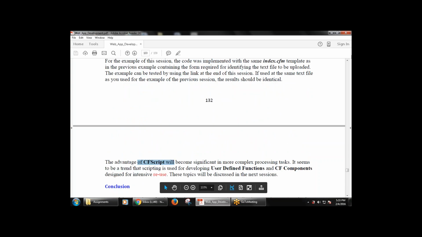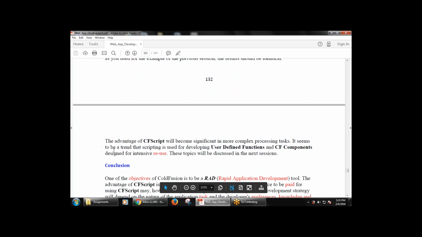Now, what are the advantages of CFScript over CFML? The advantage of CFScript becomes significant in more complex processing tasks. It seems to be a trend that scripting is used for developing user-defined functions, and there is a CF component that is designed for intensive reuse. So CFScript will be used for user-defined functions, and CFML is used for reusing the same coding and same variables again and again.